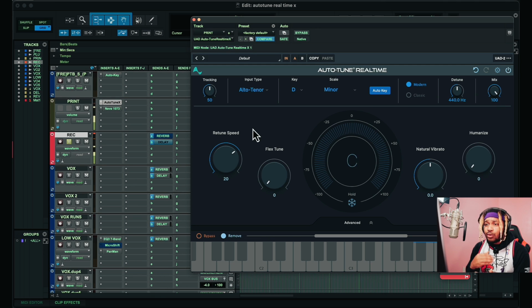All right. Now we're gonna get to the real fun part of the plugin. Retune speed. Everyone is always wondering, what are the perfect retune speed settings? I'm here to let you know it's going to be different for you and the next person and the next person and the next person, right? That depends on how you want the tune to hit.